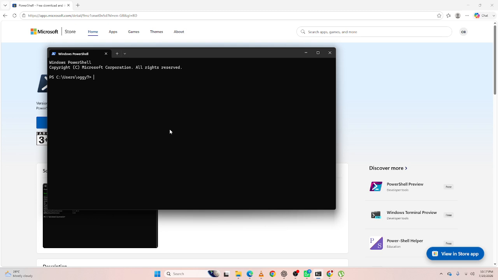After changing the policy, verify that the new setting has been applied. Get-ExecutionPolicy. If the command returns RemoteSigned, the change was successful. Finally, try running your PowerShell script again. If the execution policy was the only issue, your script should now run without any errors.